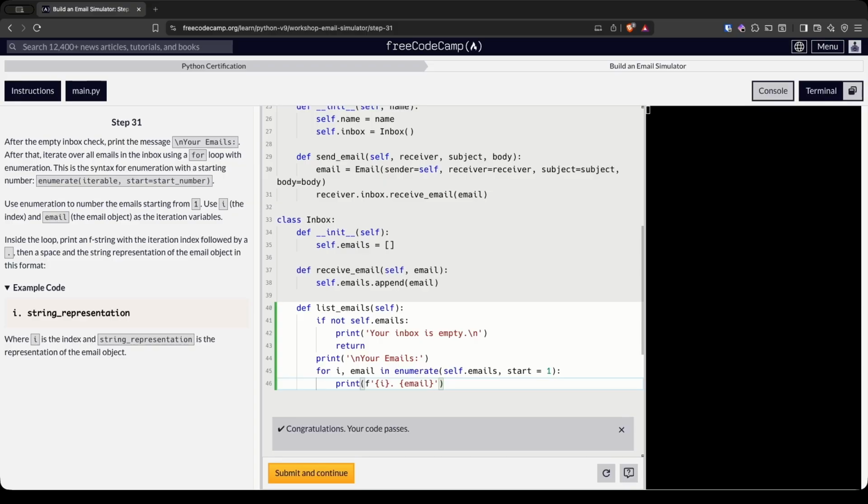Two hours later. Oopsie. I keep forgetting that the dunder string method, you don't actually call it explicitly. You just say email or class instance or whatever, and it automatically gives you the value.